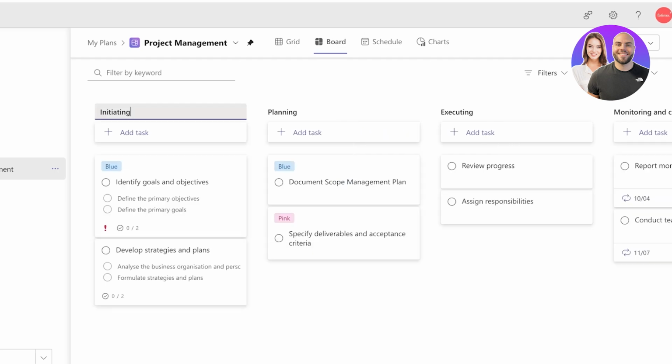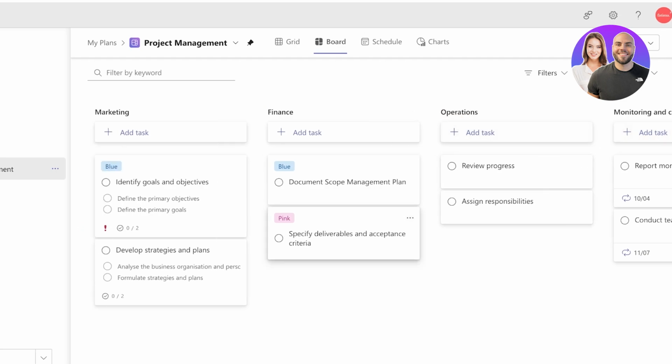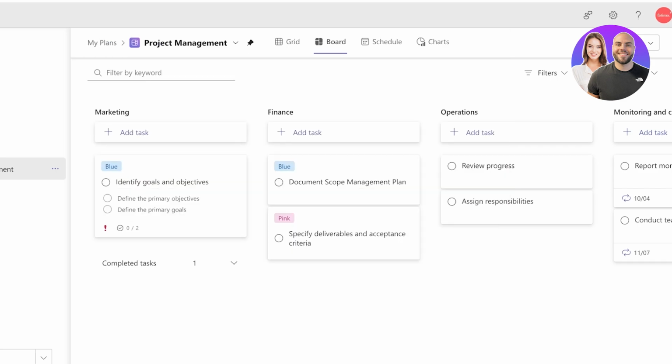However, if I change these, so let's say these are all marketing related, these are all finance related things that are happening, these are all operations related things that are happening, so on and so forth. If I want to create a completed section under all of this, I can simply open up the task, and when I click on the progress section and mark it as complete, like so, it directly creates a native completed section under that particular bucket.